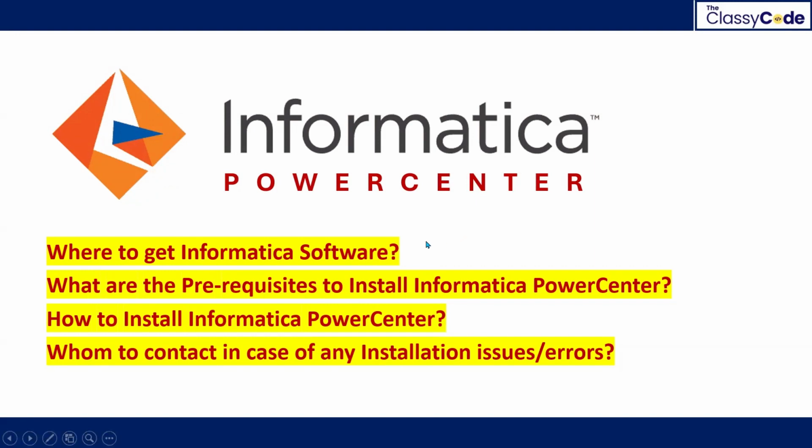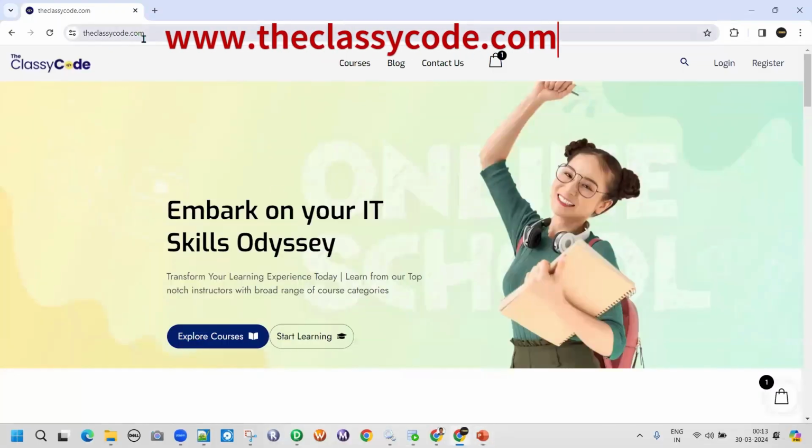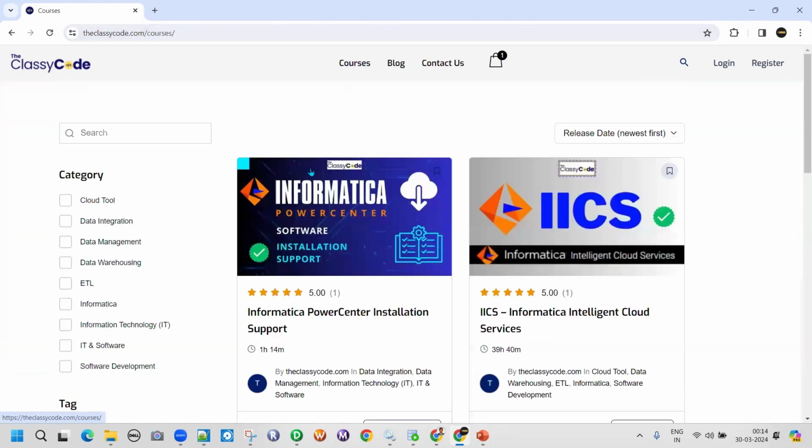Let me show you where to get the software, how we are providing the software for free. So I'll guide you through. Just go to classicode.com. This is our website. Go to the courses. Here you'll see Informatica PowerCenter software installation support. Just click on this one.